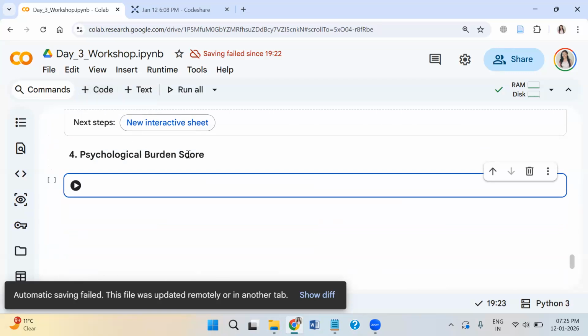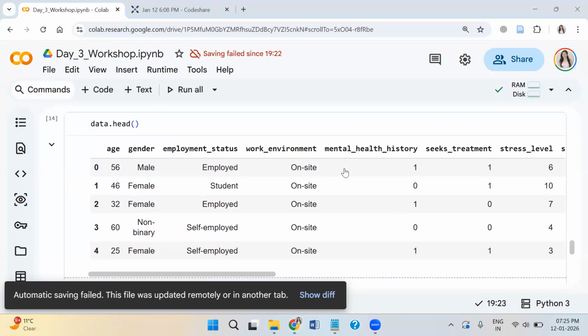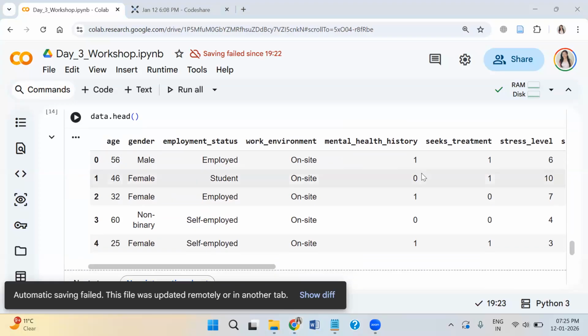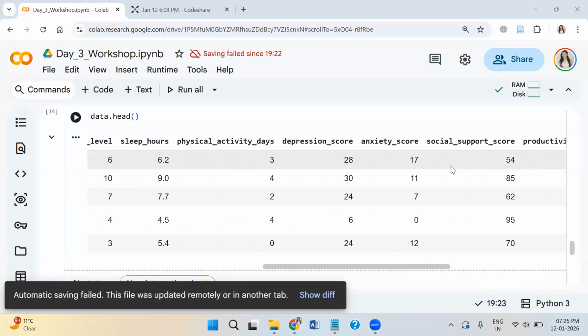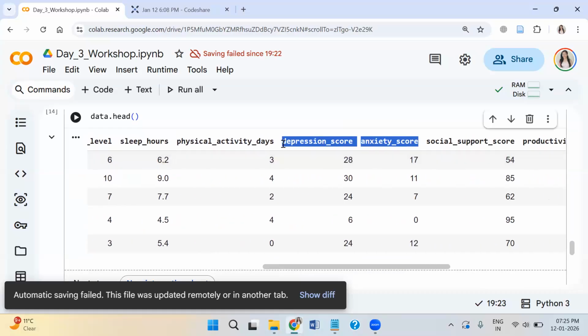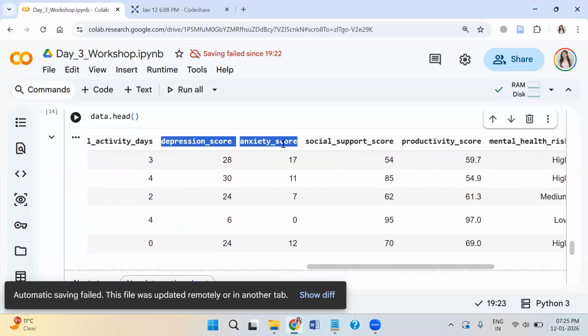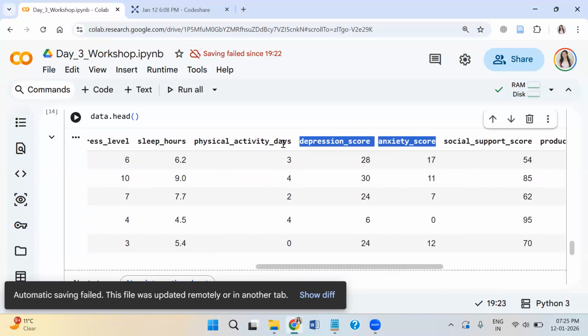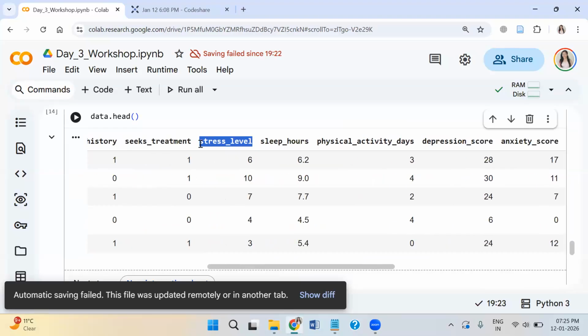So I'm putting here one more variable now. For example, psychological burden score I'm creating. There may be different conditions that based on your domain expertise you may take in this. But for just a quick analysis, what I'm doing is I'll just observe my variables that can contribute to a psychological burden. For example, depression score and anxiety score I'll consider for psychological burden. And one more I can take is, for example, maybe stress level, maybe this one also.